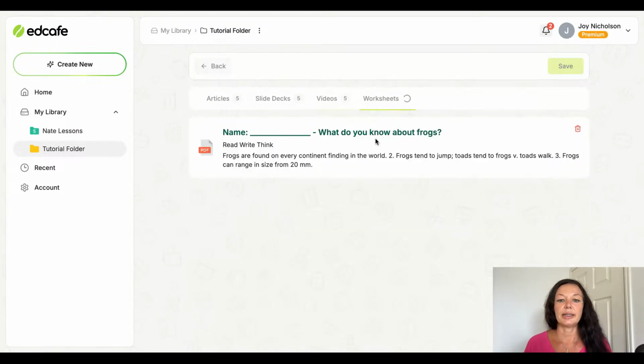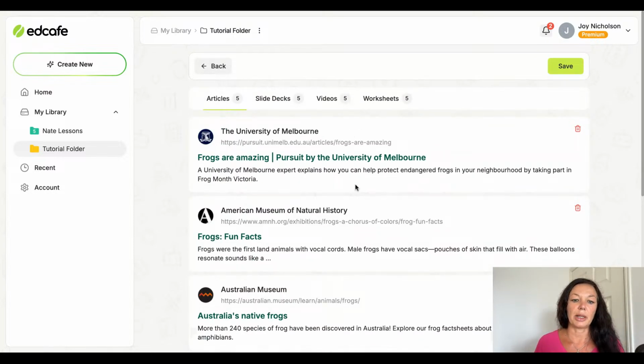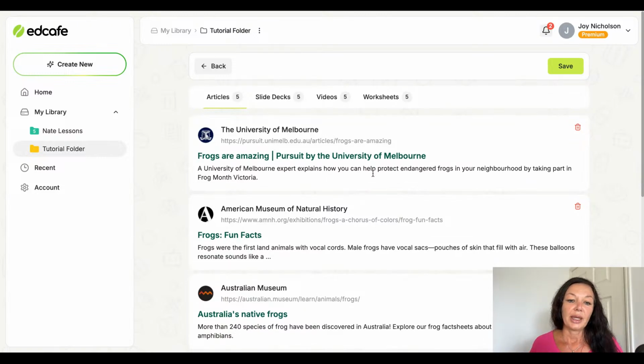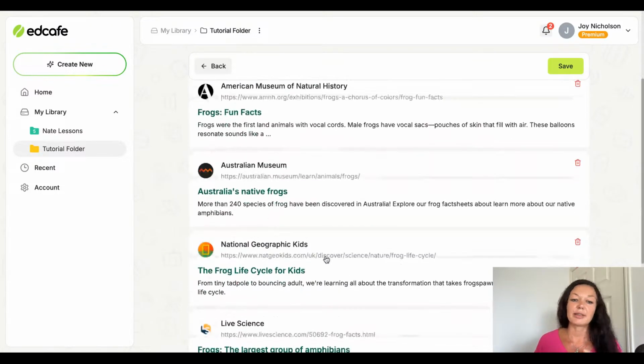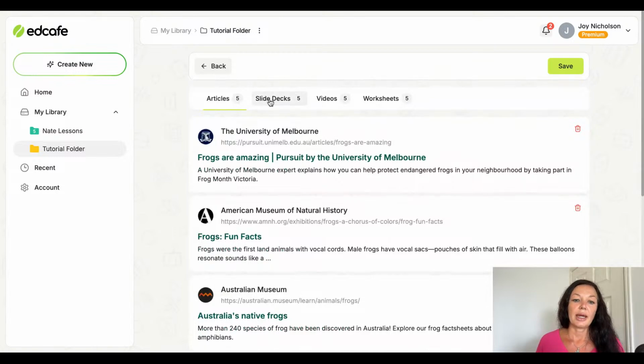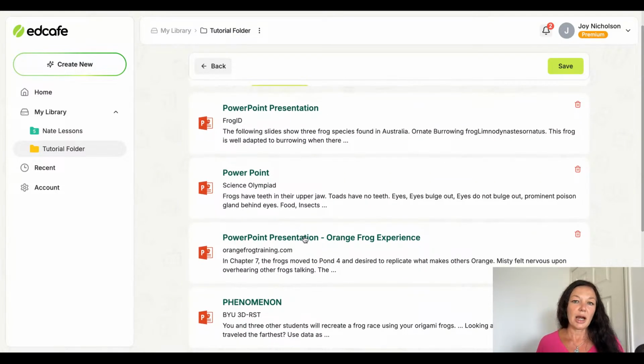Okay, so now what you see is it has created the articles. Well, let me rephrase that. It didn't create the articles. It went to search on the internet for articles based on frogs. Now, purposefully, I didn't specify the frogs. I would recommend that you say, for example, a green tree frog or whatever frog it is, so it has more details on a specific frog. You can see it says University of Melbourne, frogs are amazing, frogs fun facts, Australian native frogs, etc. And then slide deck. So you've got a PowerPoint presentation on frog ID. But you see how cool this is.